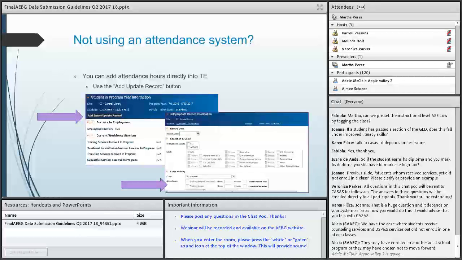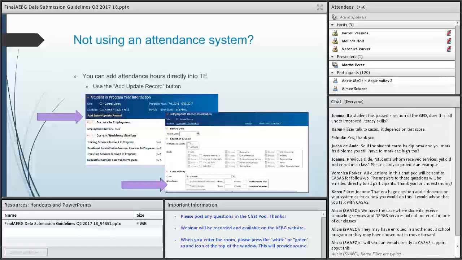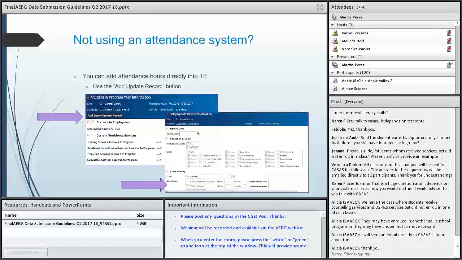Okay? Thank you. And moving forward here, if you are not using an attendance system, that is okay too, because you can manually enter hours of instruction or attendance hours by using the add update record. Well, this is just a method of entering hours of instruction. There are a couple of ways of entering them. First, by going into this first picture here, we'll see that it has add entry update record.